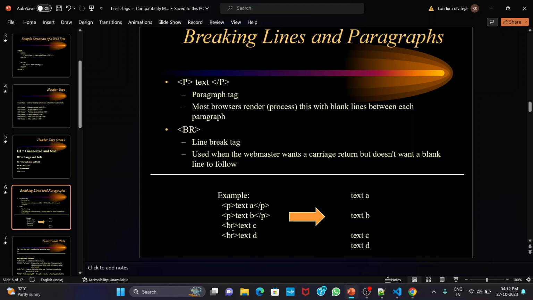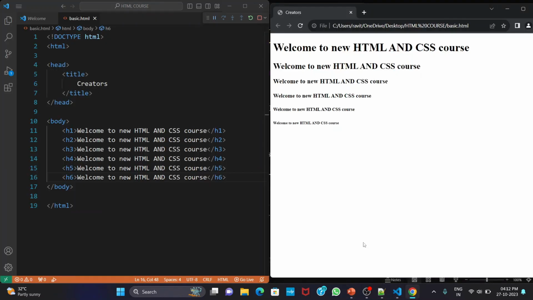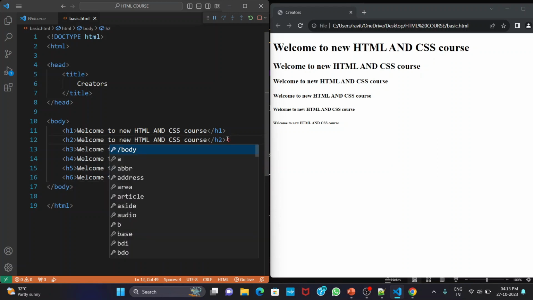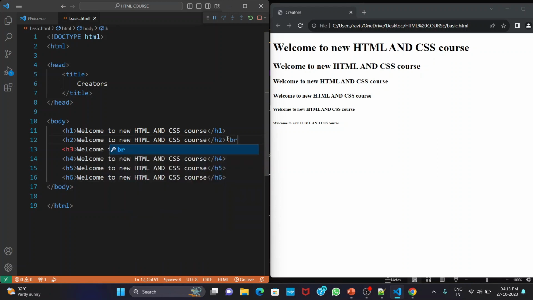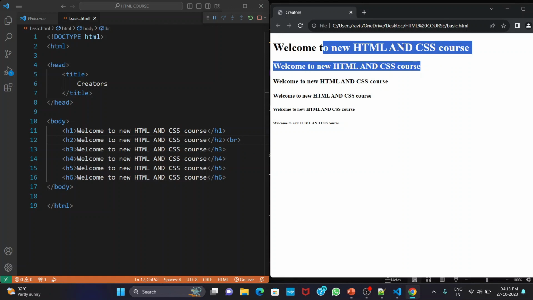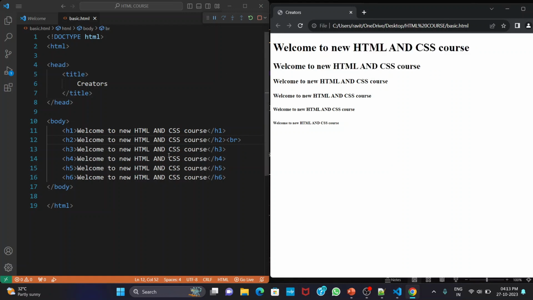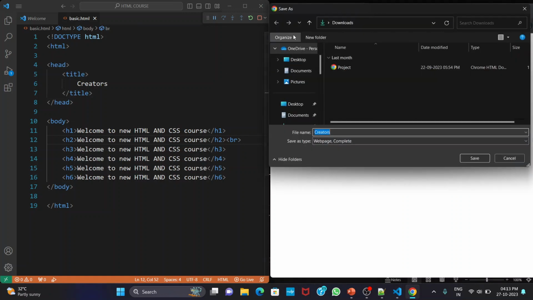Here I write a BR tag. You can see there is a space between this and this. So I will show you. For example, I am writing the same thing here. Here I am writing a BR after the H1 tag. Now I'm clicking on Control S.